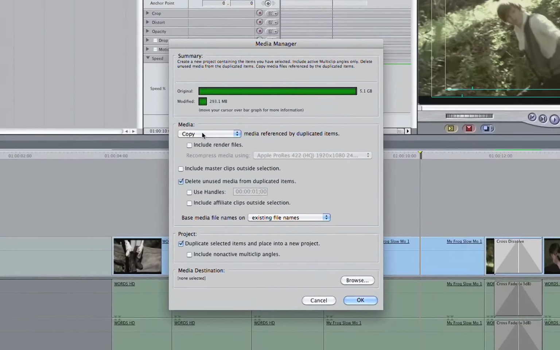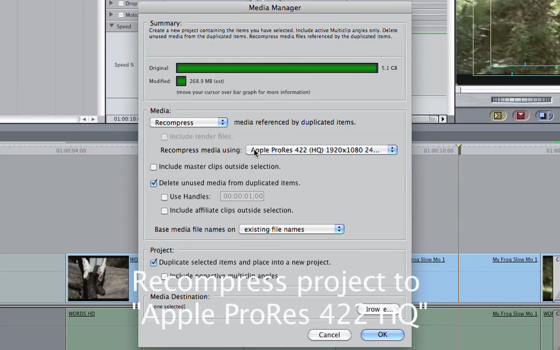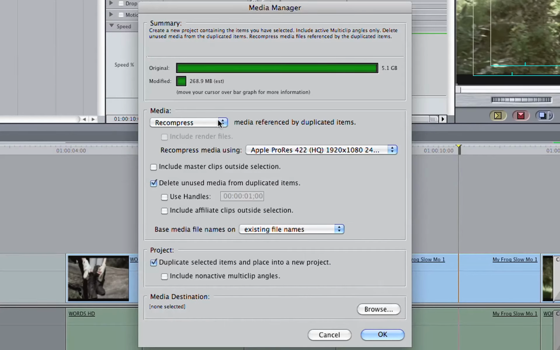So we're going to copy using the Media Manager tool. And if you see, our original media is 5 gigs, but all the media we use in the sequence is only 300 megabytes, so it's going to be much smaller. Now, we were working in ProRes HQ, so we don't need to recompress, but if you weren't working in ProRes, you can also select the recompress option and recompress it to Apple ProRes 422 HQ, which is the preferred working codec. However, we don't need to do that today, so we'll leave it on copy. You don't need to include master clips outside collection. You do want to delete unused media from duplicated items, and you want to duplicate selected items and place them in a brand new project.